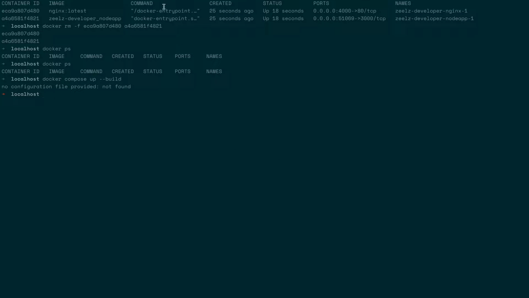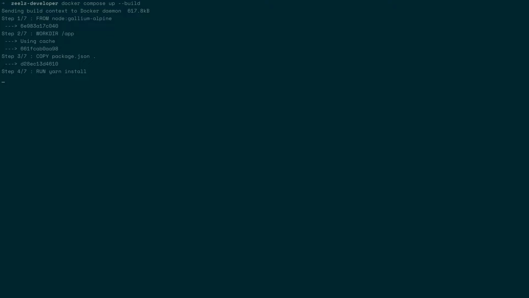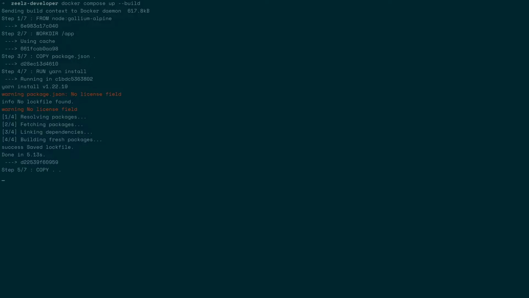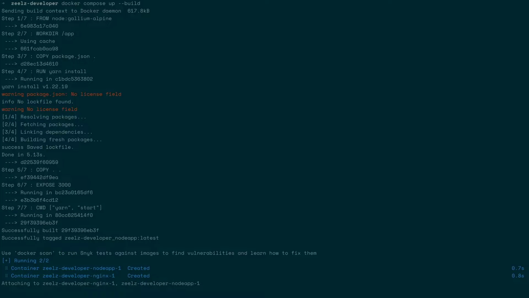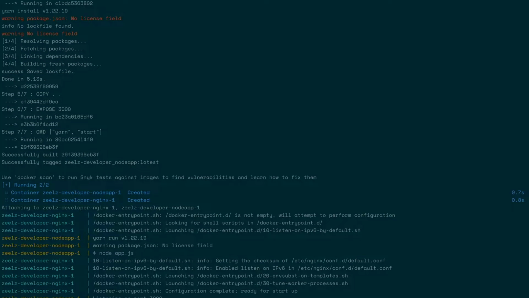Oh, we're doing it in the wrong place, of course. So this is the project folder. All right, docker compose up --build is the command, and we expect 2 containers to run. So it's building it afresh, that's why it's taking time. If you remember, the last one didn't take this long. So I guess it's running now.